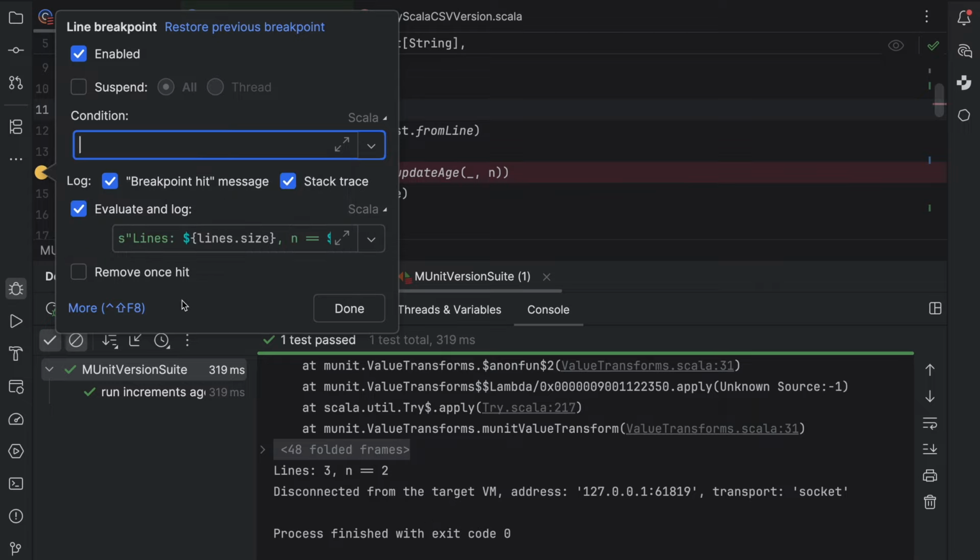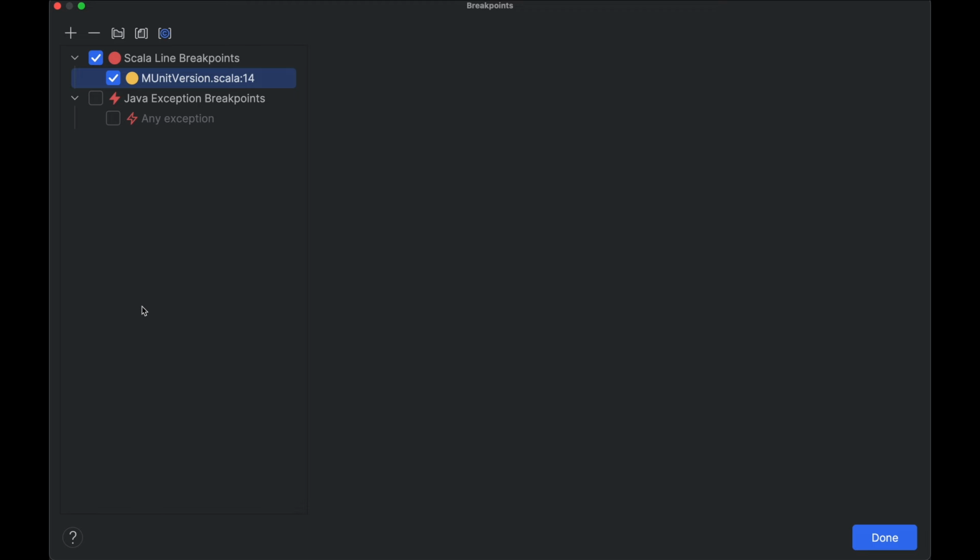The remove once hit option removes the breakpoint after it's triggered. It can be useful for checking the program's state at a specific moment in a loop, with that moment being described in the condition. But since the loop will continue to work for many more iterations, and we don't want to spam the output with unnecessary log statements, we select remove once hit, so the debugger will automatically remove the breakpoint after hitting it.